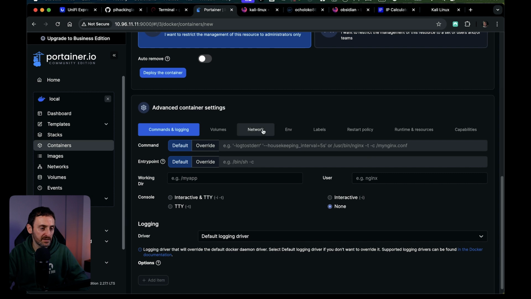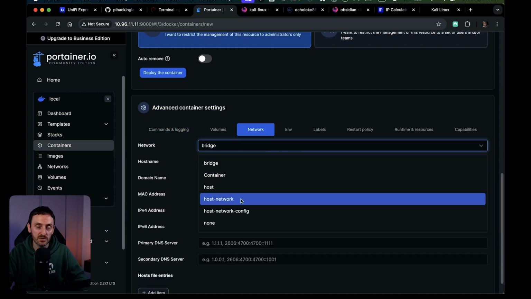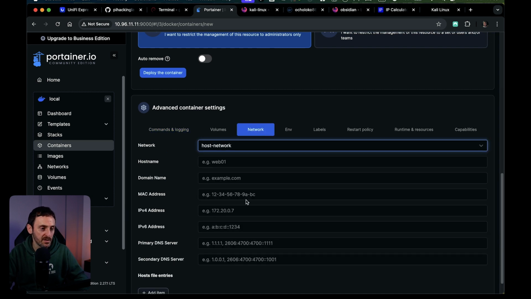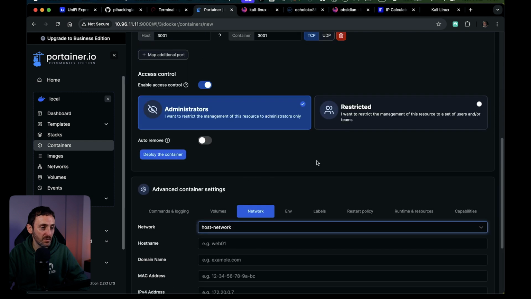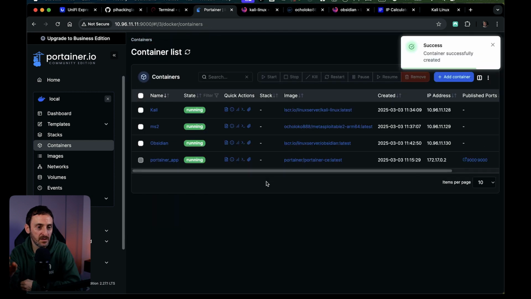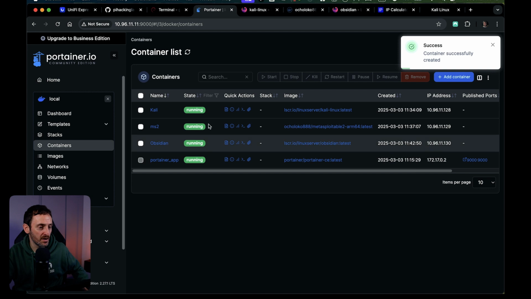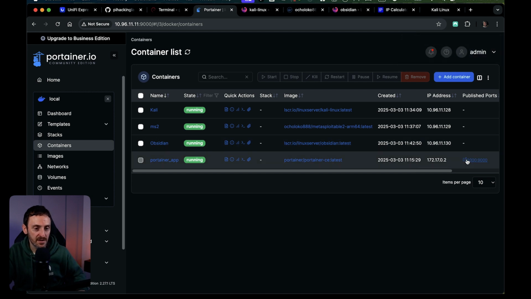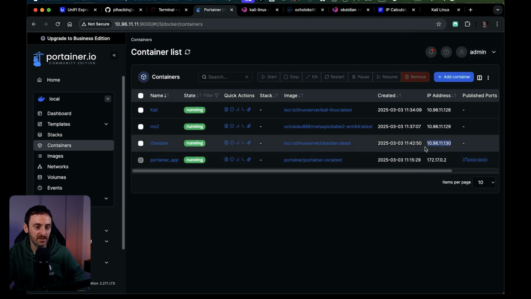Now don't forget to go back into networking and just change this so we are going to use the host network. So do that. Then all we have to do is click on deploy this container and that is it, done. So it looks like that is done. So let's go and see. You can see Obsidian is here. It is using this 10.96.11.130.